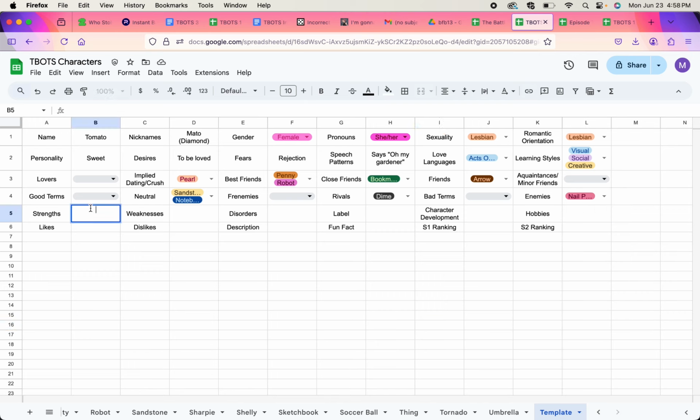So strengths, for me, I'm doing physical strengths on this section. Like, I don't know, what would a tomato's strengths be? Easily damaged for weakness. Disorders, that's where I put people who are autistic or have ADHD or anxiety, because those are the 3 I know how to write the most. Label, that's just what Inanimate Insanity does. I don't know. The sweetheart. That is not how you spell heart.